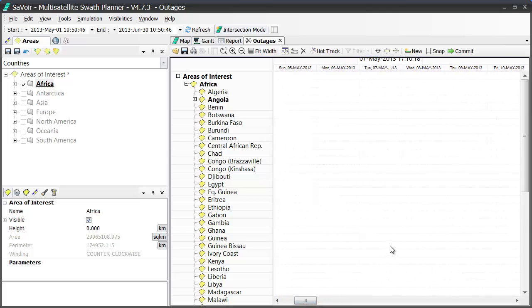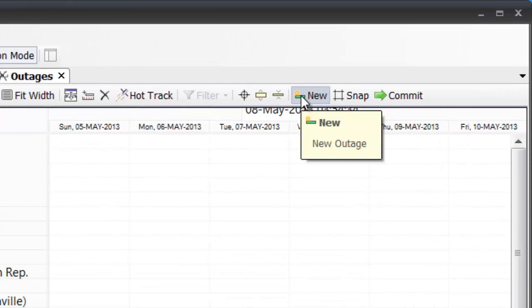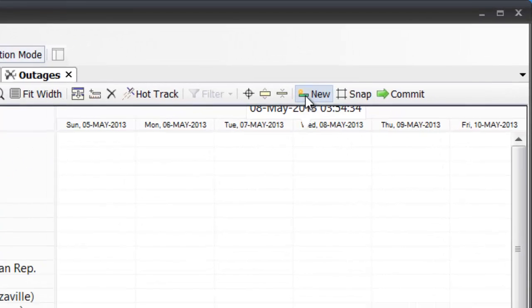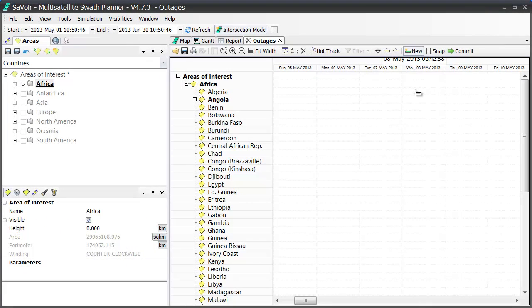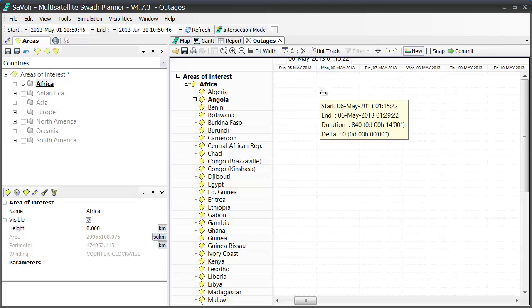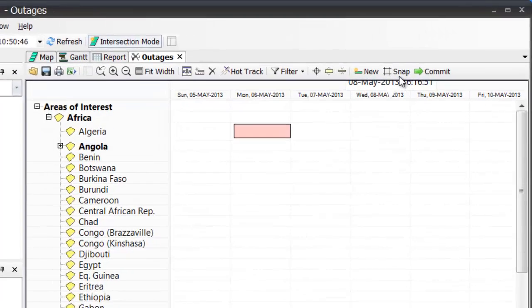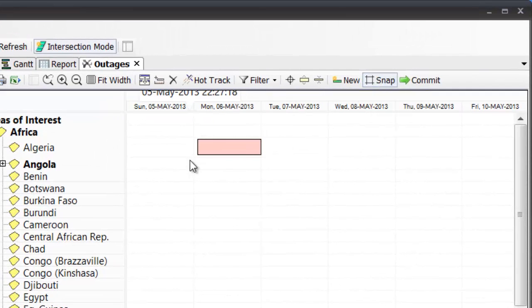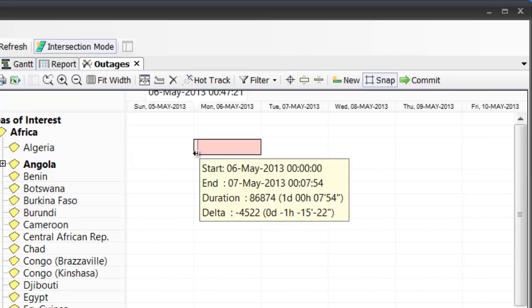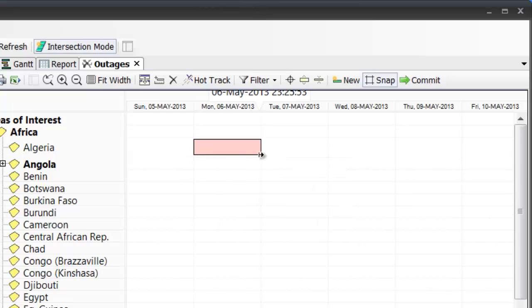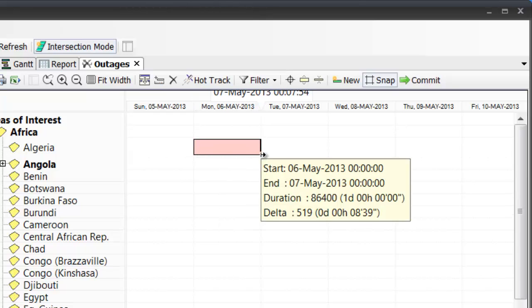Now, let's use the new outage button here to create an outage for Algeria. So I'm going to place my cursor on the line of Algeria here, and I'm going to drag across to create my outage. To ensure that this is indeed a 1-day time period, I'm going to use the snap function here. And I'm going to simply drag across to make sure that it is indeed a period of 1 day. And as you see under duration, that is correct.